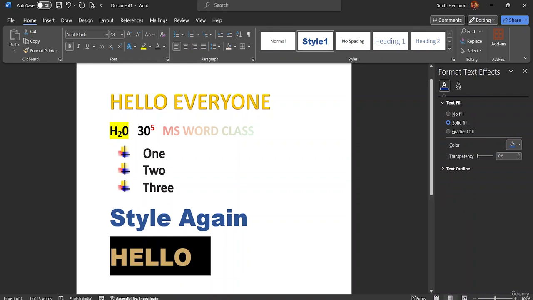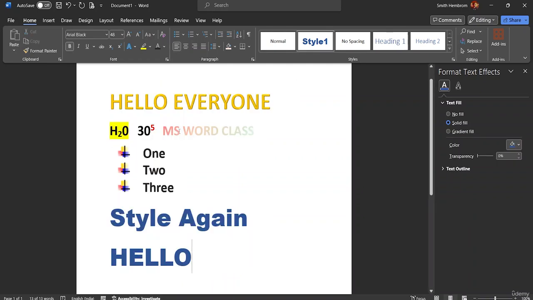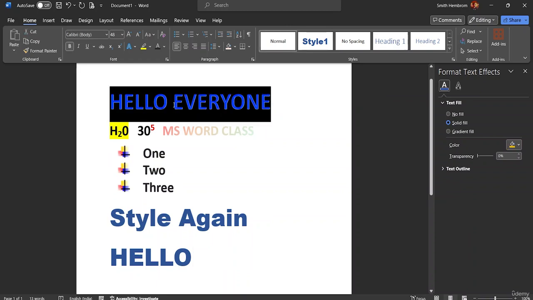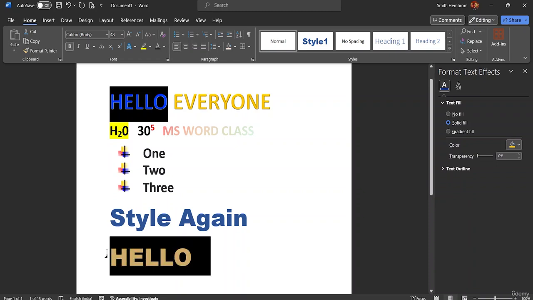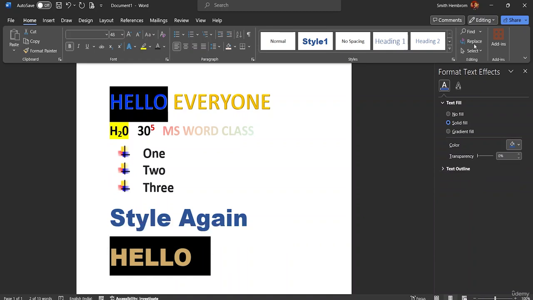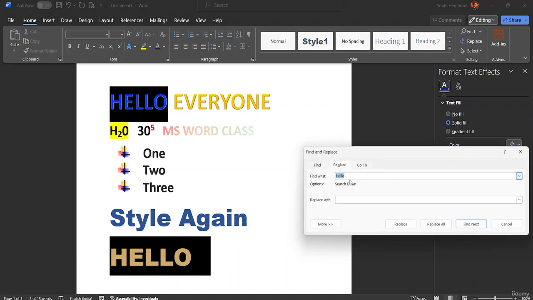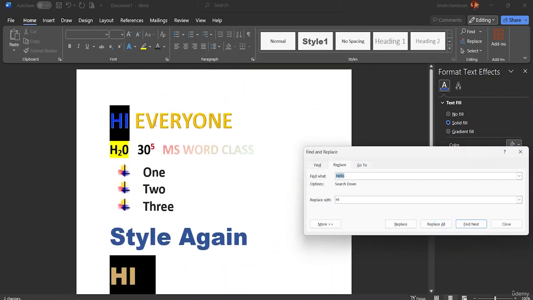If you want to replace hello with hi, I will select this one and this one over here as well. If you want to change both, there is the replace option. Otherwise, I can just come here and type hello, and replace both of these with hi. I will click on replace all. Here both of these have changed; my hello has changed to hi.